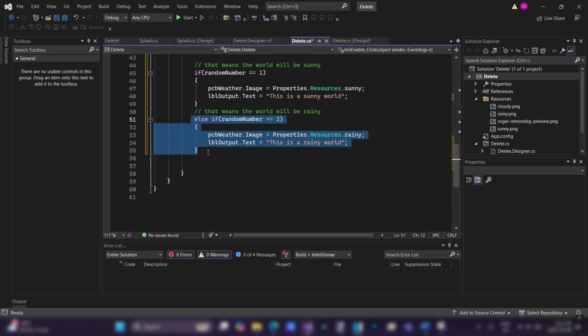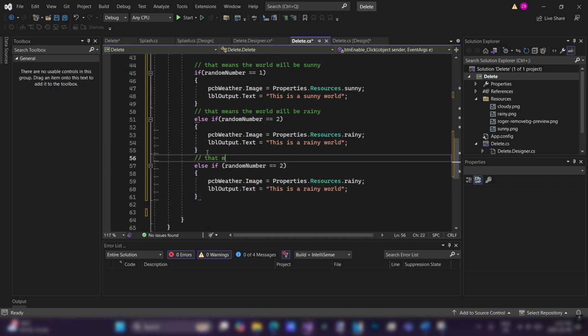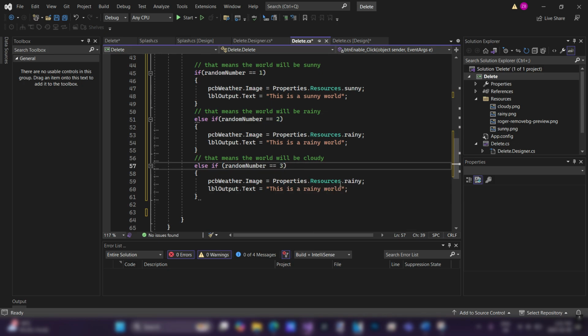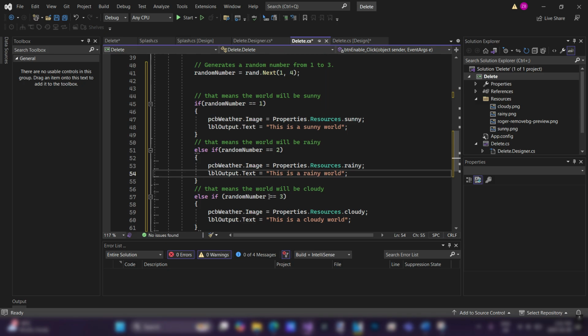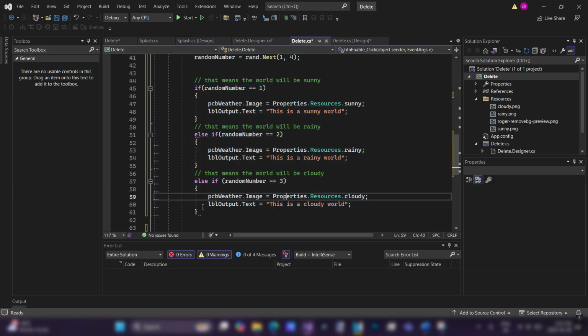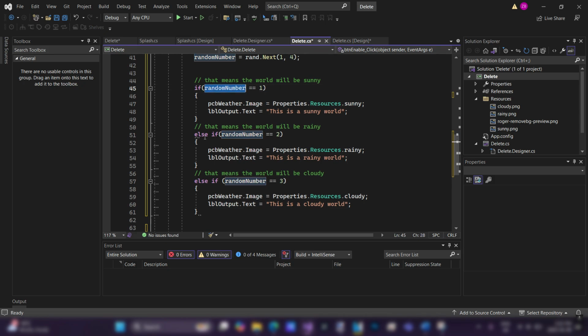And lastly, I have a third condition, and that condition means the world will be cloudy. So if the random number is not 1 and not 2, it could be 3. And if it's 3, I want to create a cloudy world. This is a very, I don't want to say simple, because it's interesting stuff going on, but this is a very classic if statement branching, combining multiple conditions, letting your computer make a decision.